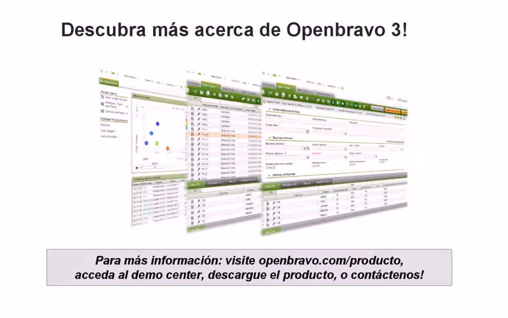Well, that's all the auditing we have time for today. The Audit Trail feature is definitely a professional essential. Don't implement Openbravo 3 without it.